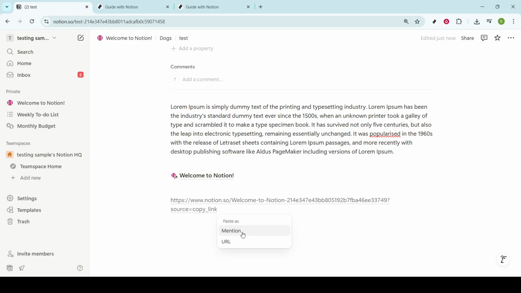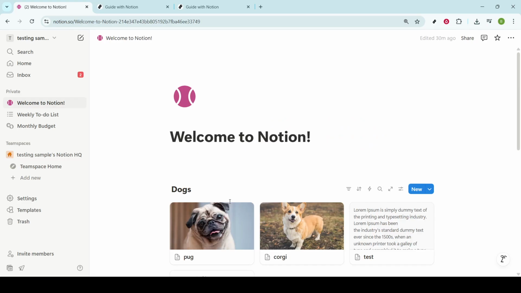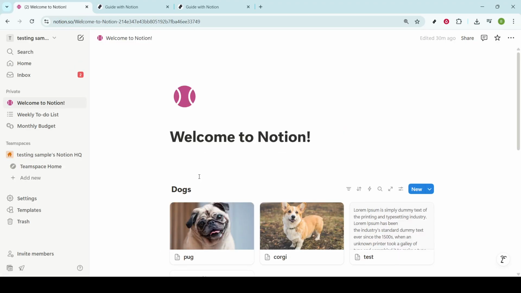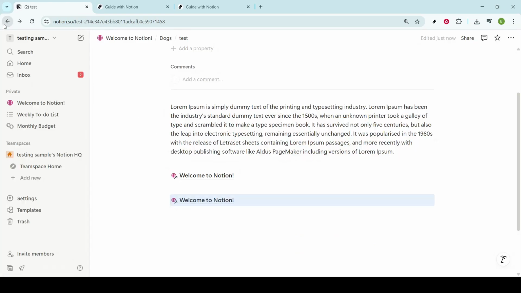There you have it. Now, you have successfully created a link to a subpage within your Notion document. This linking process not only streamlines accessibility, but also helps in maintaining an organized workspace where information is linked and easily retrievable. So, by following these simple steps, you can easily link subpages within your Notion workspace, making navigation smoother and your workflow more efficient.